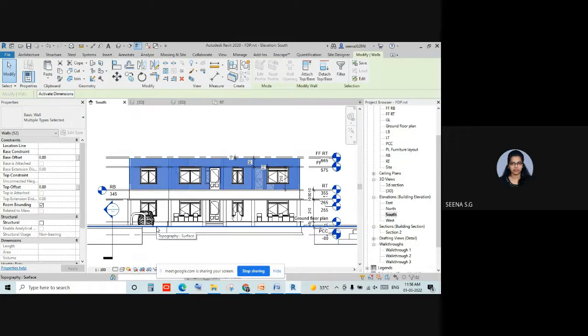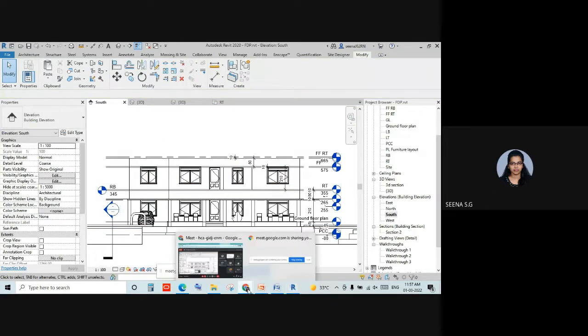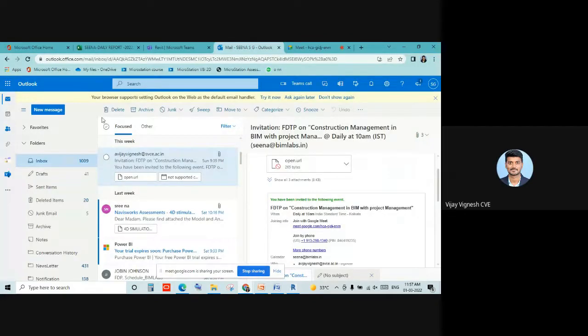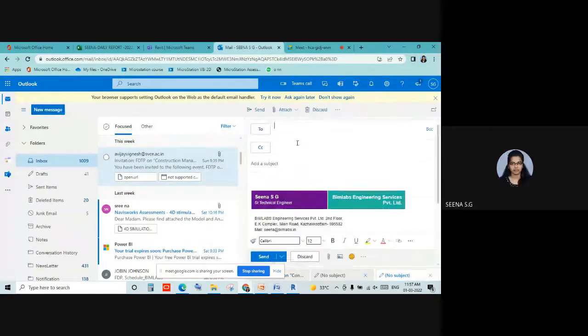You can see the first floor is created, but this is not the right one. So here we want to modify the first floor plan. Just a minute, I will share the PDF of this particular wall with you in mail. This model's PDF has only the ground floor, right? So we want to create the first floor. I'll share the entire floor plan.